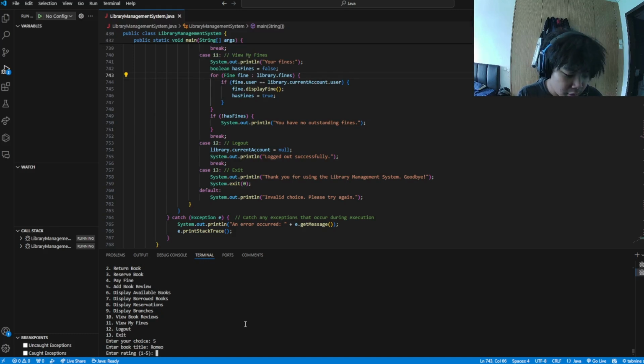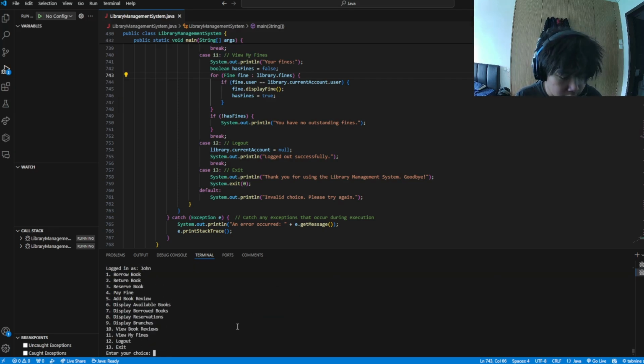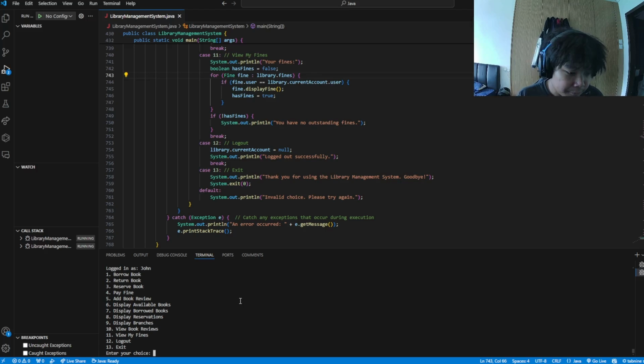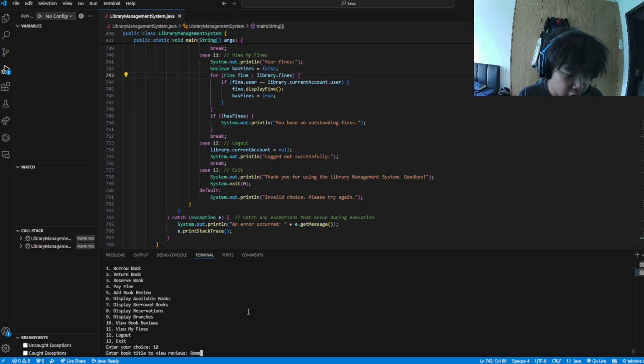You can go Romeo, 3, nice, and then you can display the available books. You can do the display borrowed books, and then also the reservations. So here goes pending, this false, and then the branches also, and then the book reviews. Let's say for Romeo. So here you go, you can see the book reviews, and then the fines. There's no outstanding fines. And then you can log out.